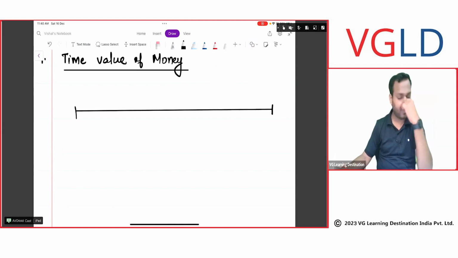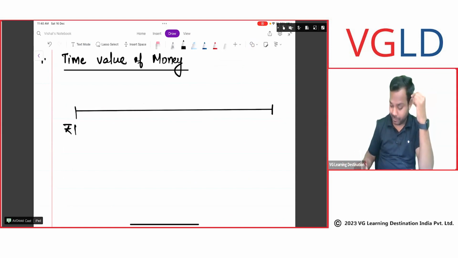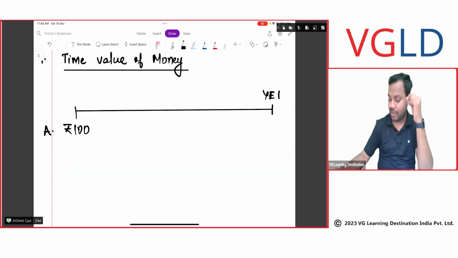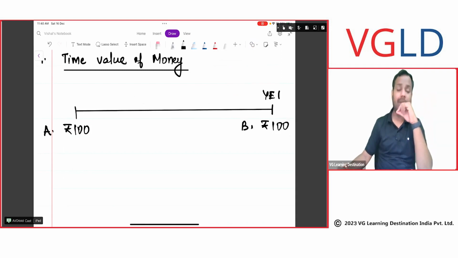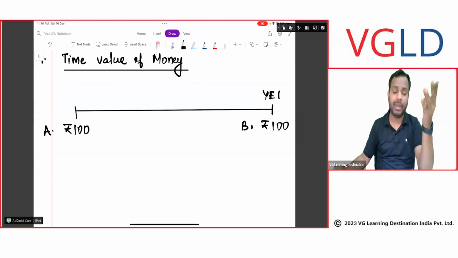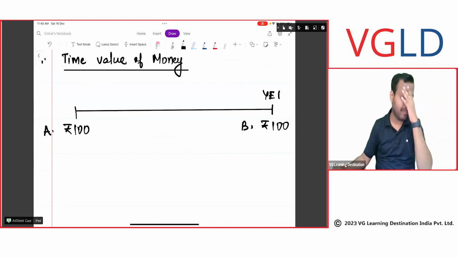If I say I will give you rupees 100 now, option A, or I will give you rupees 100 at year end, option B. Tell me which option will you take and why? If A, then why? If B, then why? Please tell me why.